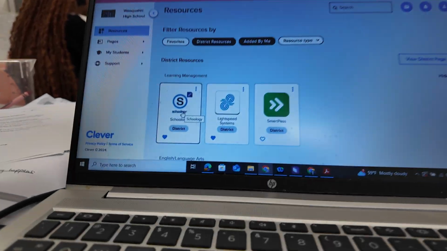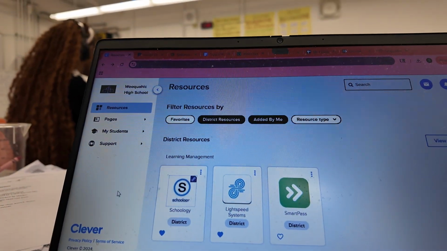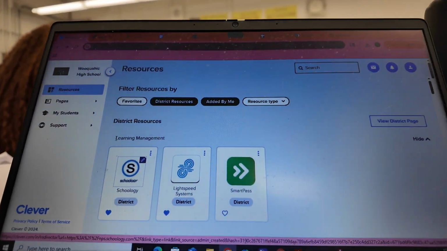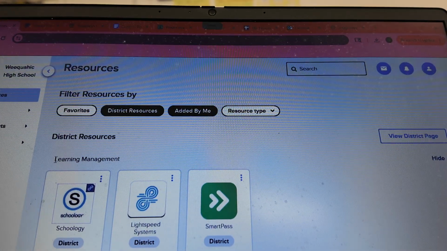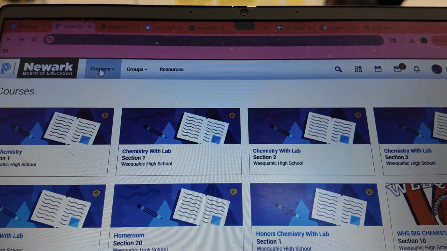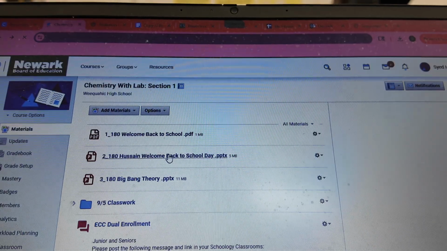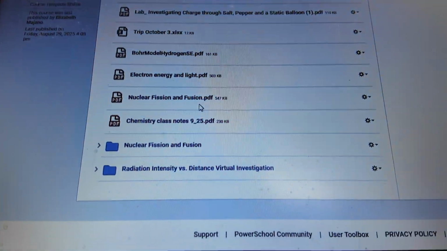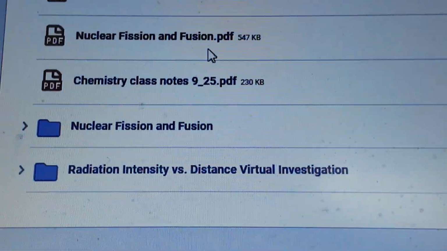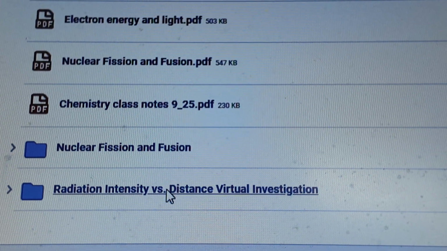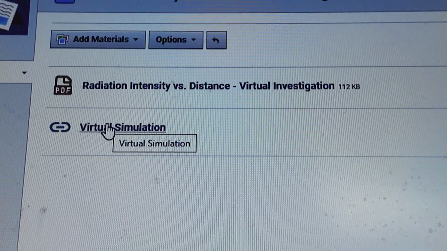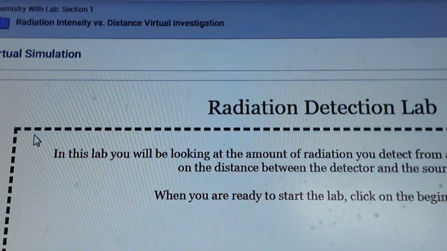So you are going to go on your Schoology account, and then go to Clever, and then you are going to your Schoology account right here. Once you get to your Schoology account, let's say you are in this course, you go all the way down to where it says the title of your worksheet, radiation intensity versus distance, virtual investigation. Okay, and then you click on virtual investigation, and then you'll see this.